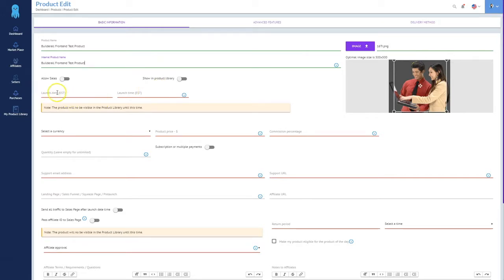I can also choose a launch date, which is when the product will be available for purchase. If you want to set everything up now so that it's ready to go, but launch at a later date, you can set these dates to be able to launch at a later date. You can specify the date and the time that the launch will occur. I'm going to leave these blank for now.